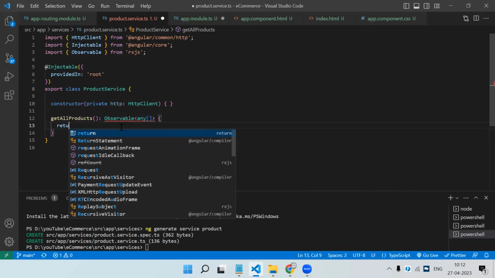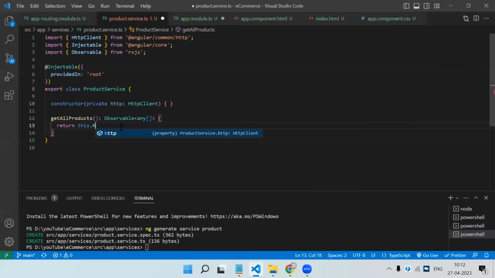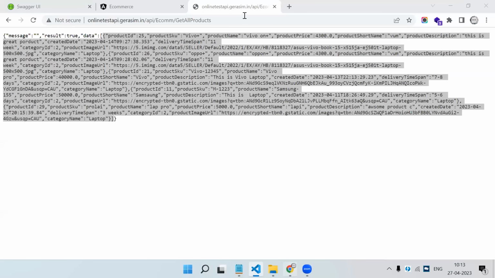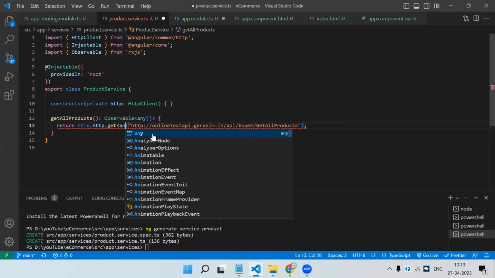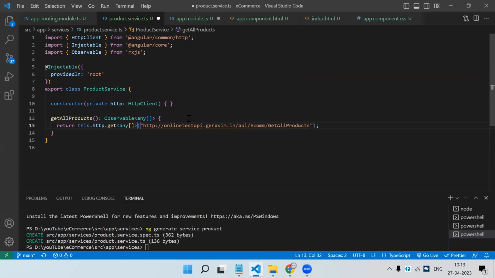Now here we are going to return this.http.get. Our API call is get only. For a get API call, we just need one parameter, that is the URL. So this is my URL. Let's copy it and put it over here. Now we have set the return type here also. After get, we just need to provide the data type, that is any of square bracket. So you can see now we have got the error. This function is responsible for calling the particular API, and whatever response we get, it is going to return because we have added the return keyword.